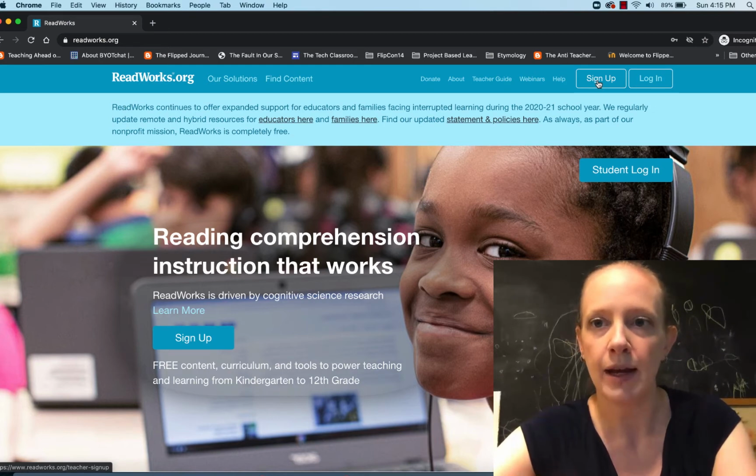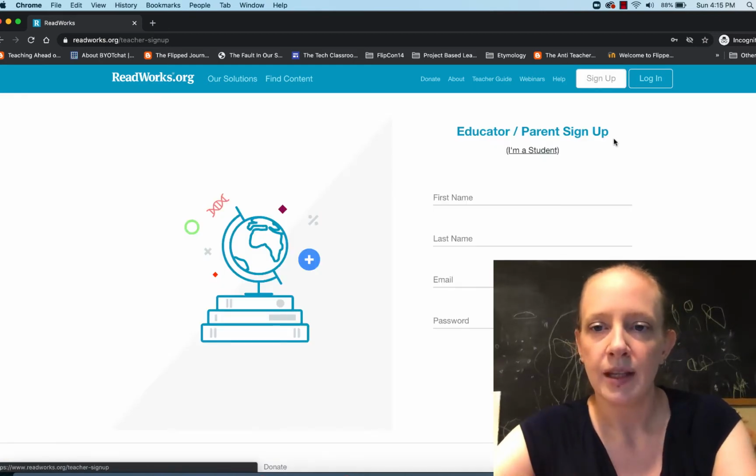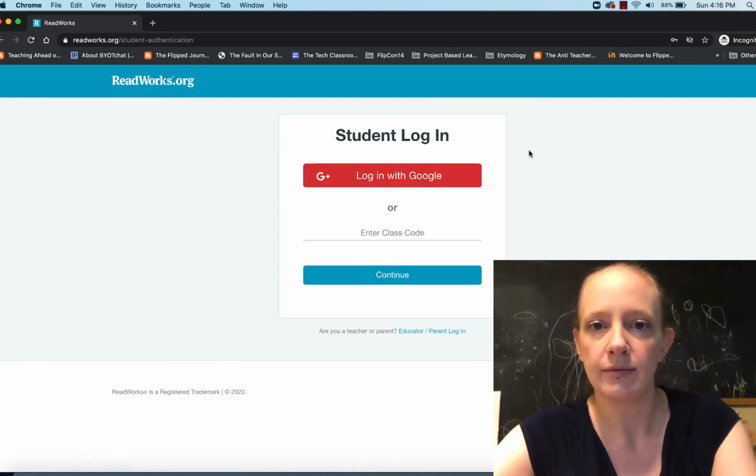If you have used this outside of Gaston County, you're going to need to sign up for an account with your Gaston County email. So you're going to hit sign up, and then it says educator parent sign up, and you need to click I'm a student. And then it'll give you a choice to log in with Google or to enter a class code. So you're going to log in with Google because that'll sync immediately to Google Classroom.